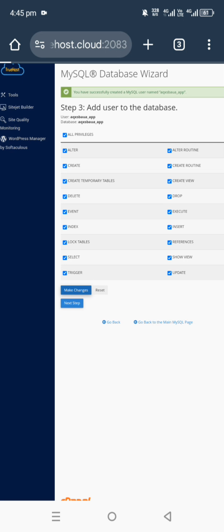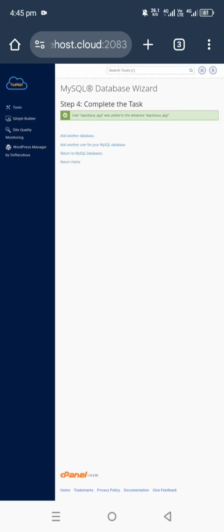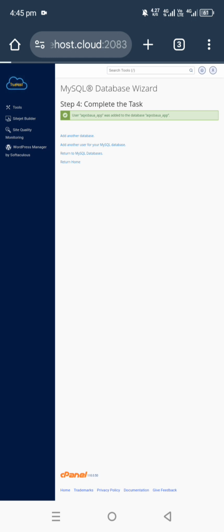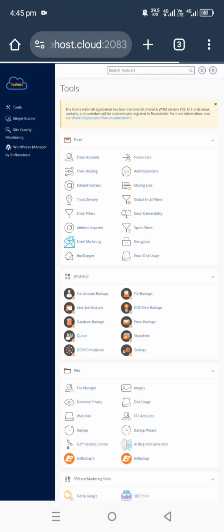These are the privileges that we are going to add to this database name, meaning that it can alter, create tables, create views, whatsoever. Let's wait for it to be successfully created. Now that we have successfully created this database and given it the privileges, let me click on this and go back to the cPanel page to create the email account.